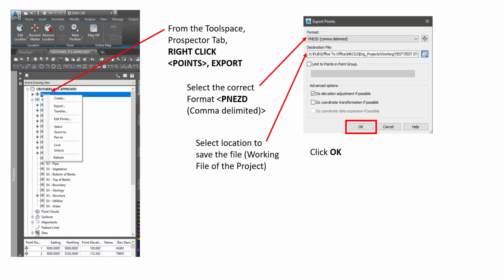So what you want to do is, in the points, on the prospector, you right click, export, and again make sure the PNEZD delimited is selected. Select the location where you want to save it. That's usually in the working file of the project. And again, you can have the do elevation adjustment if possible selected. That's fine. Go ahead and click OK.